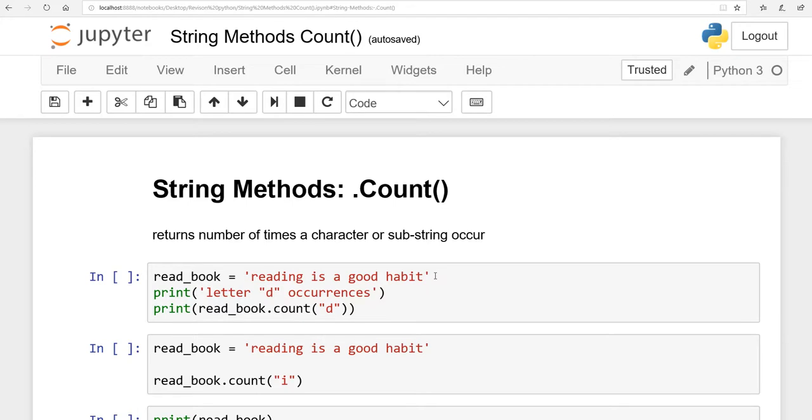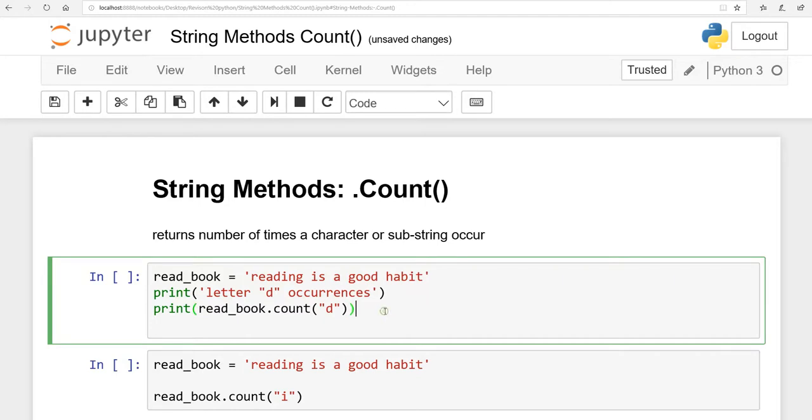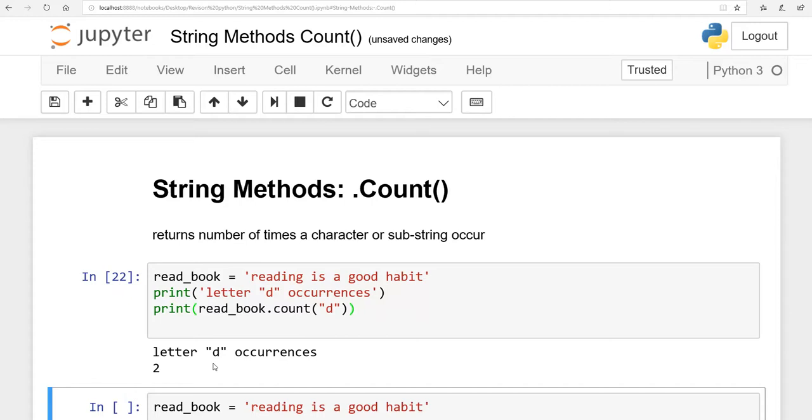And then, print is a function, that is why we have to use the parenthesis, and then count is a function. Whenever you write a function, you have to use the parenthesis. So the second parenthesis is for the count function, D. When we run this code, letter D occurrences: 2 times.